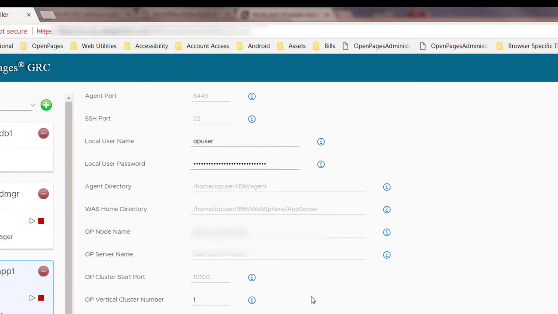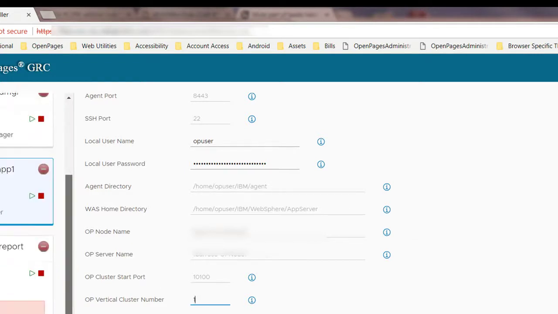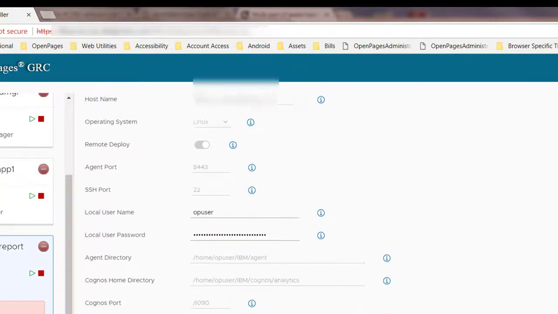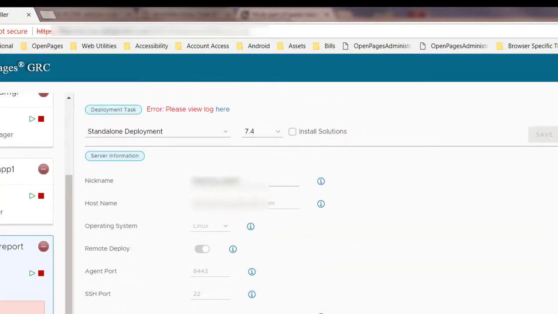If we were to switch to the application server card, again, nickname is still enabled, username and passwords are. And also this OP vertical cluster number is still enabled here. The reason for that is in case you wanted to add a new node and increase it from 1 to however many nodes, you can do so here. For more information on how to add a node after OpenPages has initially been installed, I'll refer you to a separate video that we have for that as well. And then for the other cards, it's per usual, mostly just username and passwords that are still editable.